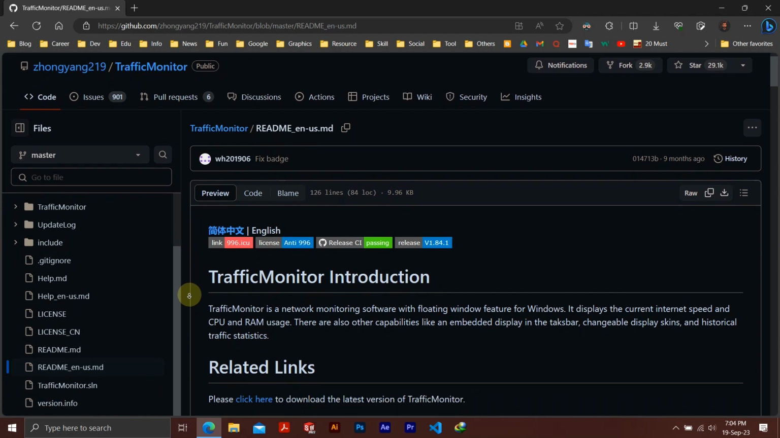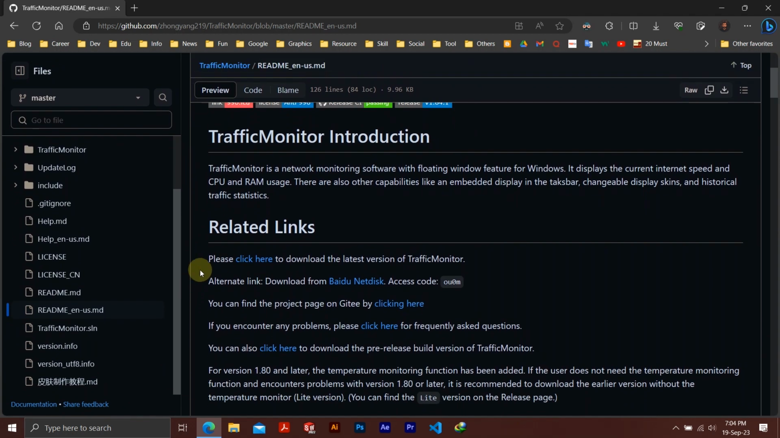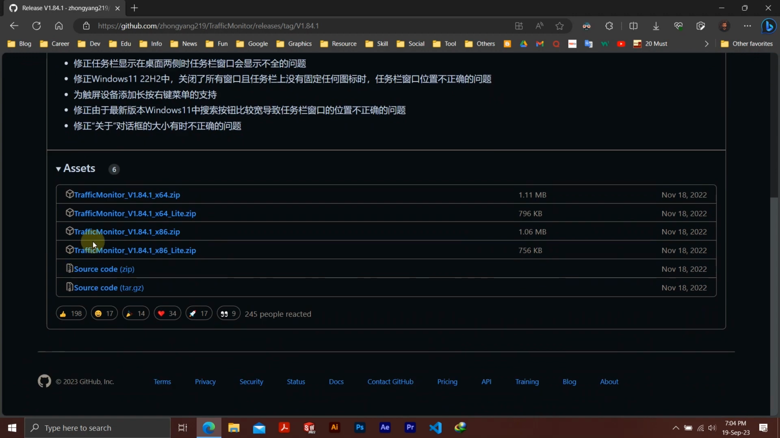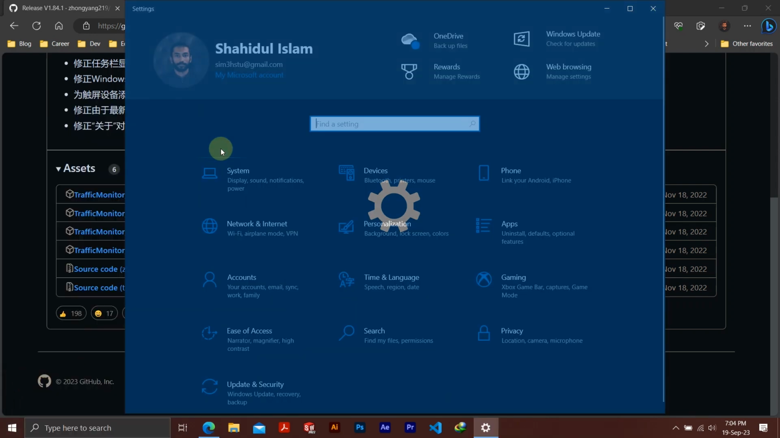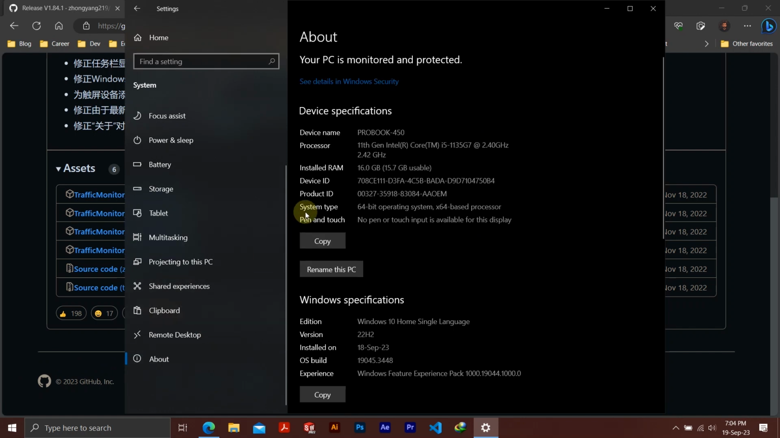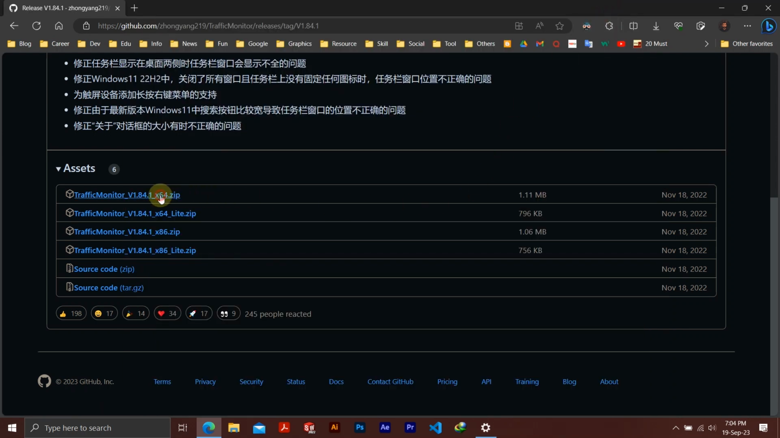Scroll down and click here to go to the download page. Download the latest version. Before downloading, check the system architecture of your PC. And then download the correct software.